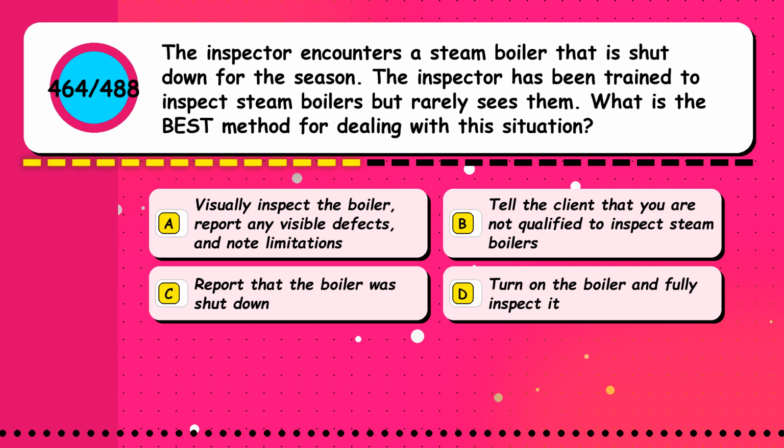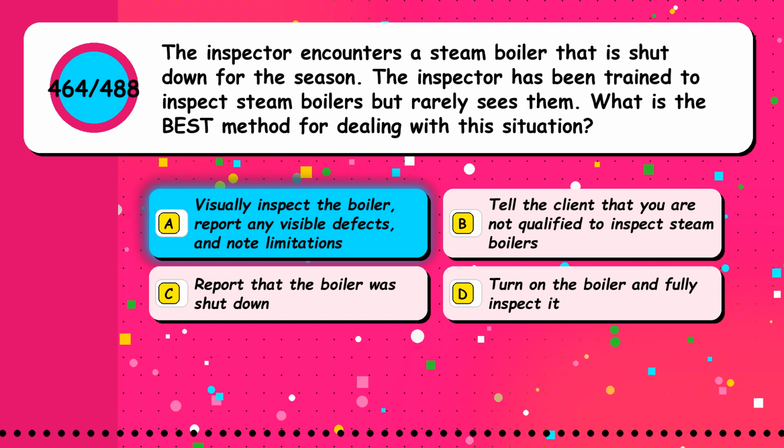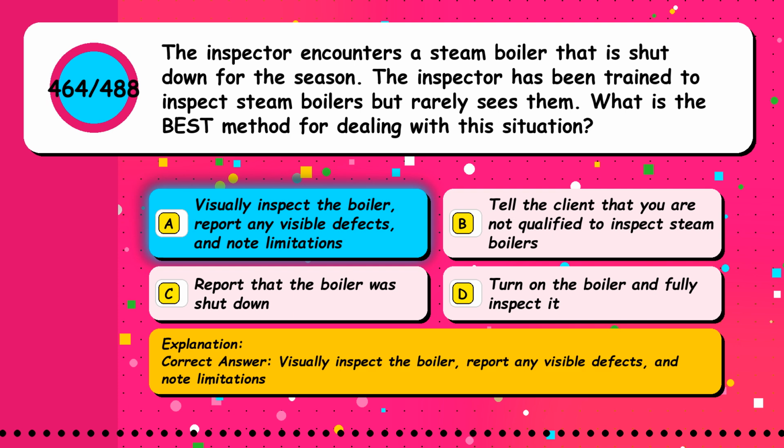Option A, visually inspect the boiler, report any visible defects, and note limitations. Option B, tell the client that you are not qualified to inspect steam boilers. Option C, report that the boiler was shut down. Option D, turn on the boiler and fully inspect it. The correct answer is option A, visually inspect the boiler, report any visible defects, and note limitations.